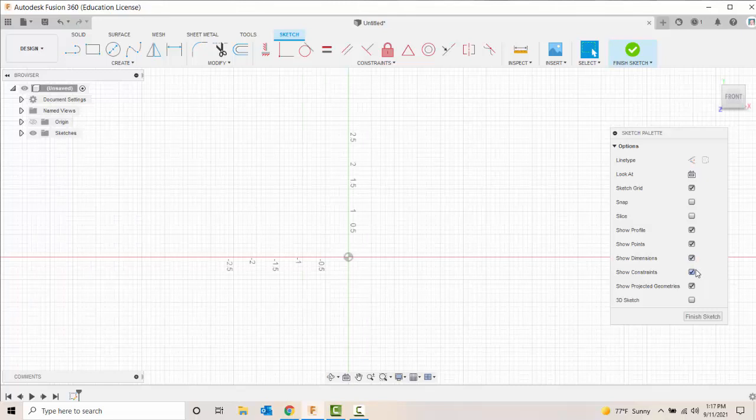We want to show the constraints. We could hide them if it's unchecked. And we want to show any projected geometry. And we could also enable sketching in 3D, which is off by default. Now, typically we would just draw something.